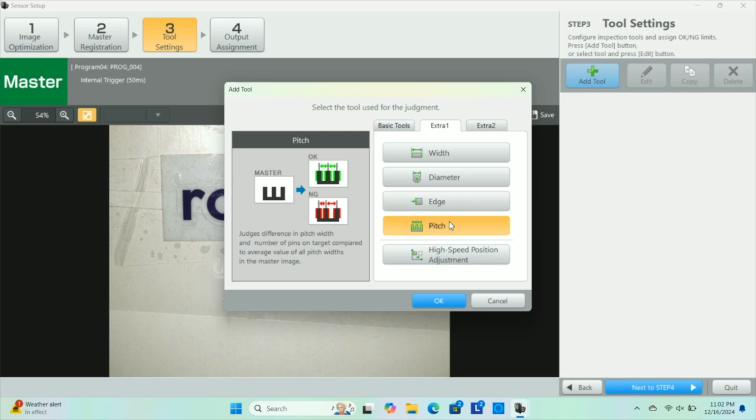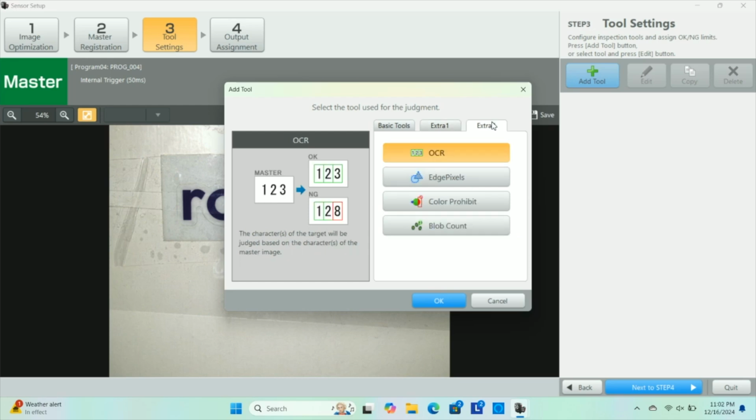Pitch will be looking at the different spacings within a part and the associations between different points on that part. I'm going to go and skip this one. All right. OCR, this is going to be about alphanumerical characters. So you're going to be looking at numbers and letters and being able to see those on a part.